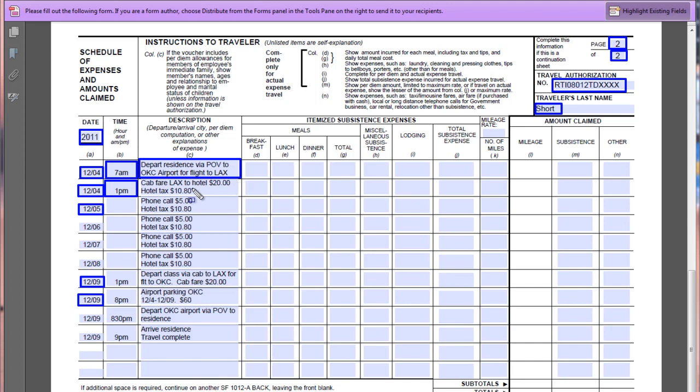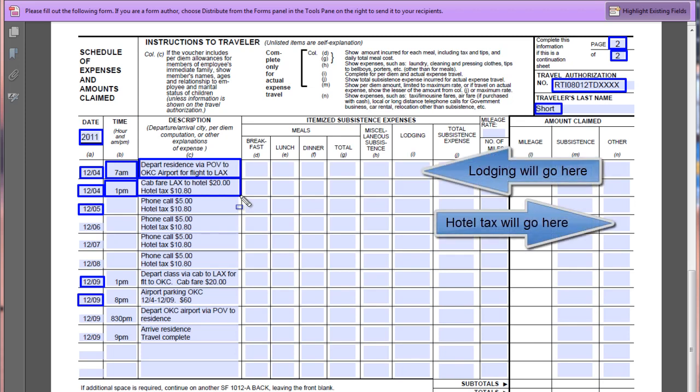It's also nice, and important, in this box if you put in any monetary amounts for other expenses like cab fare, gas for a rental vehicle, hotel tax, your phone call. A note on hotel tax: it's going to be really important that you separate your hotel tax that you're paying every night from the lodging amount. The lodging goes in one place, hotel tax goes in another. We'll talk about that later.